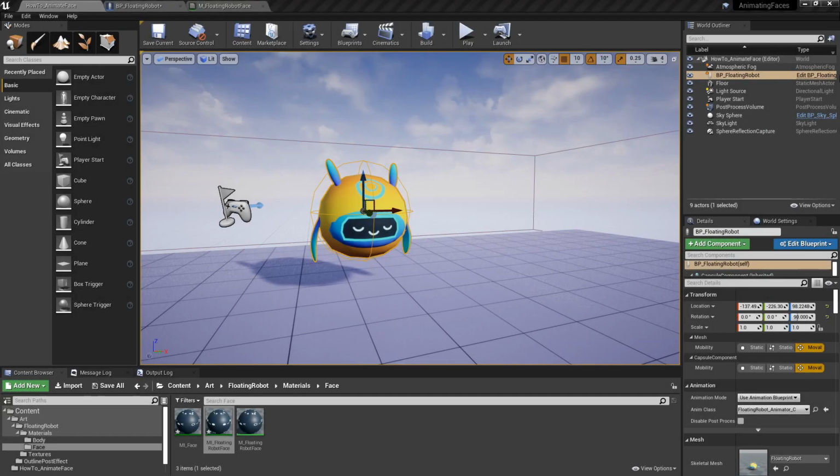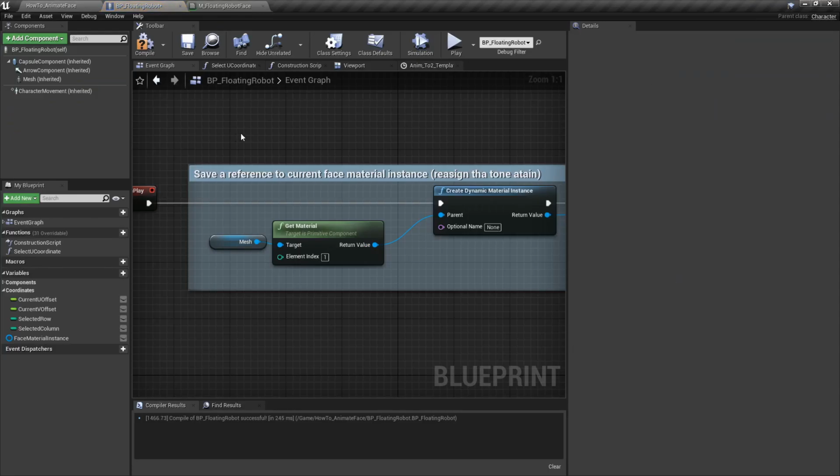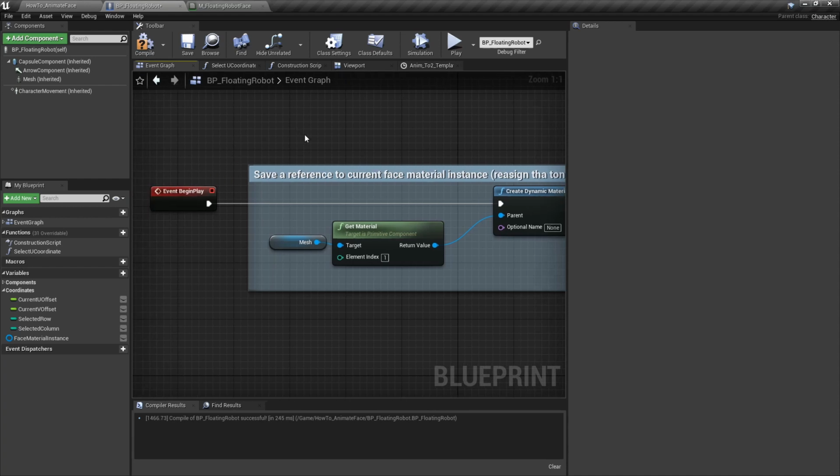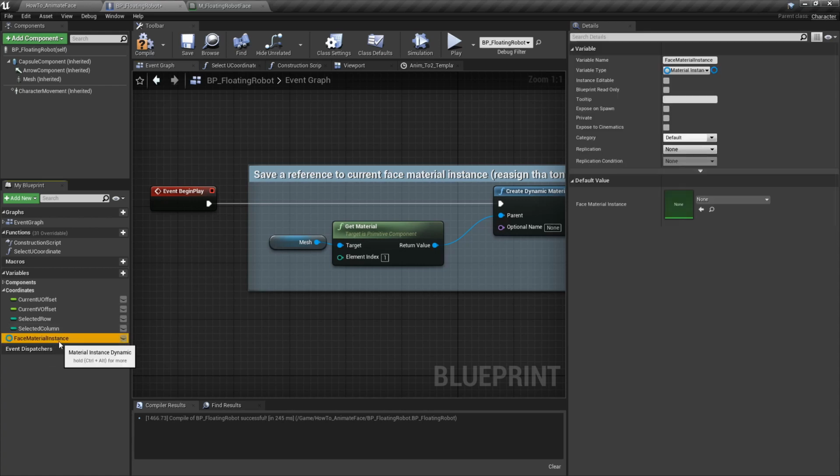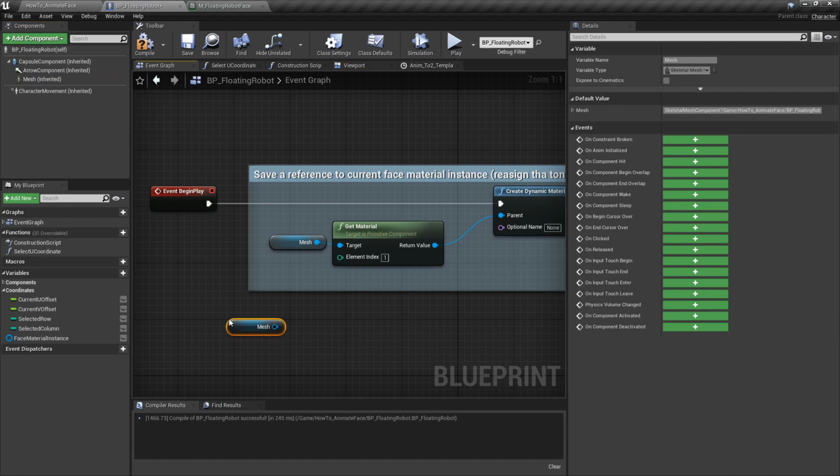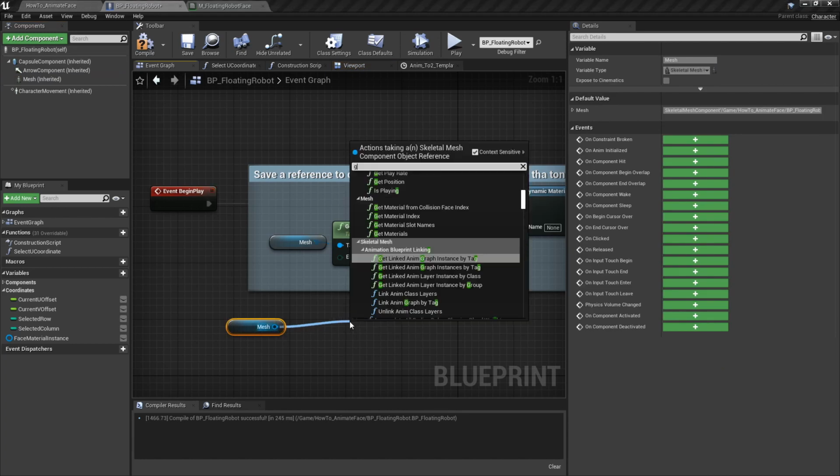Let's open the blueprint. To be able to change the material instance, we need to get a reference first. I have mine right there, which is the type of material instance. And for that, we need to get that from the mesh. So we can drag the mesh, and then get material.